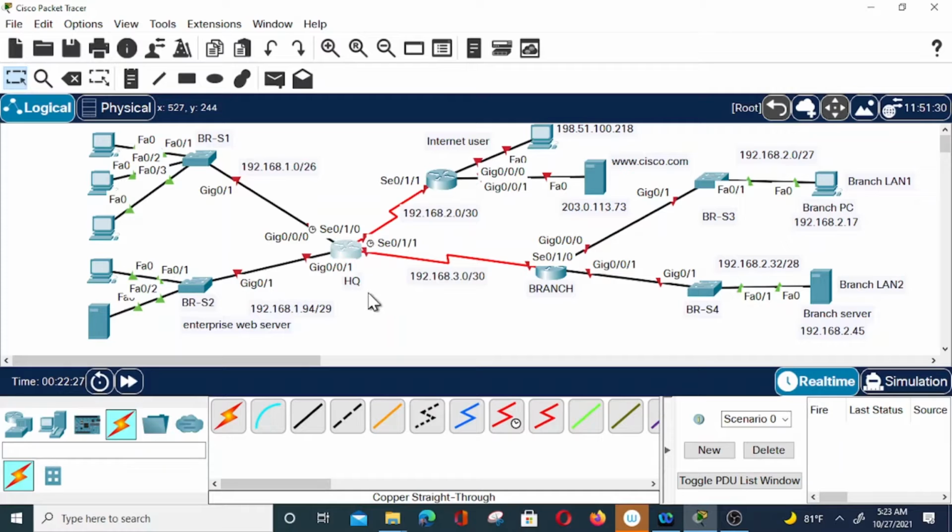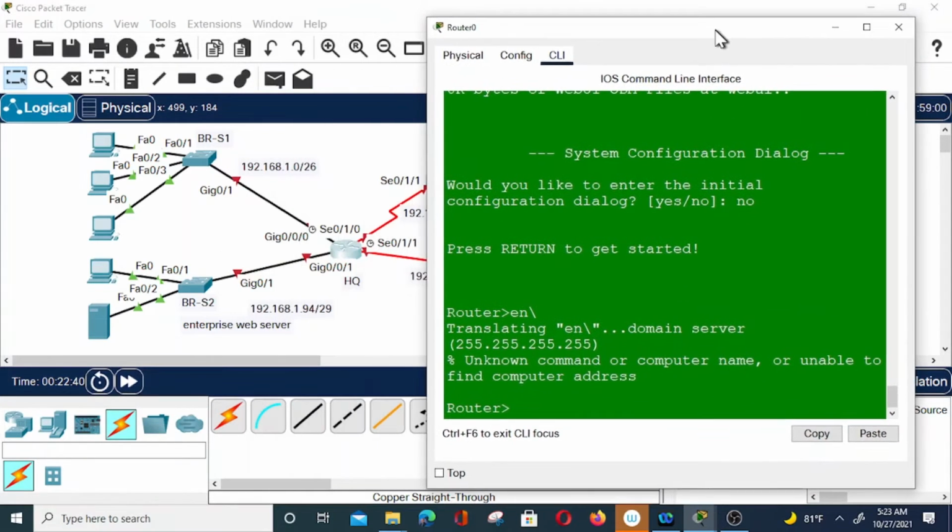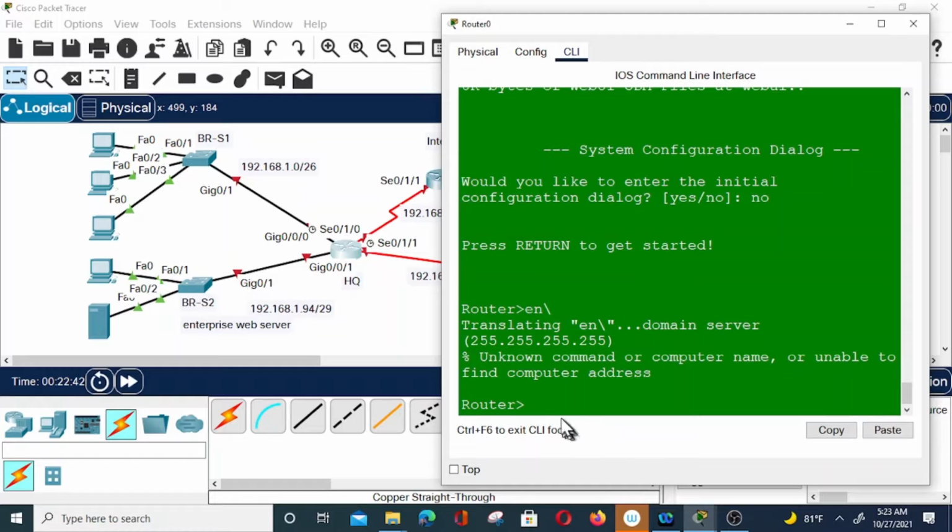Okay, so let's configure all the routers and then the IP addresses of all the computers. I will start with the HQ router, configuring the basic settings as per the requirements.